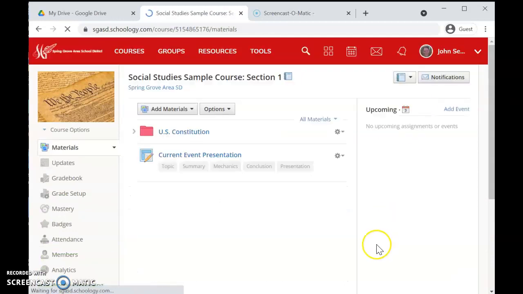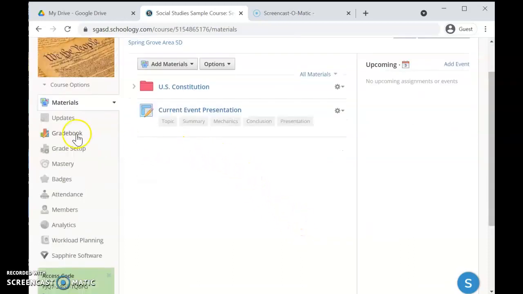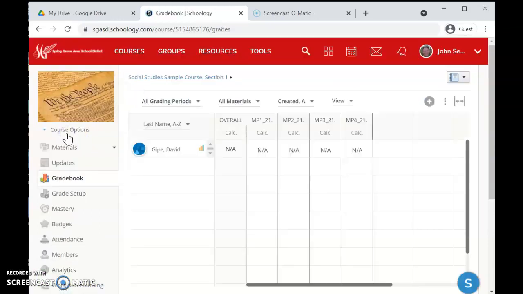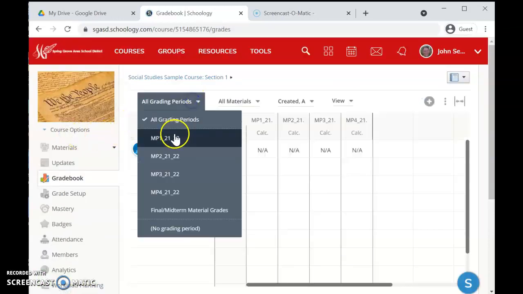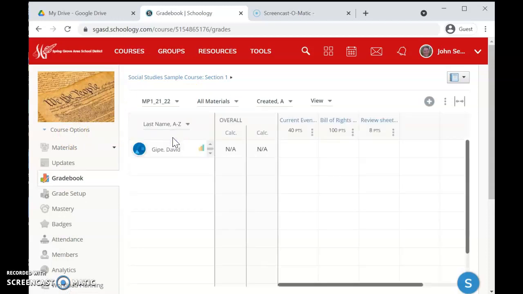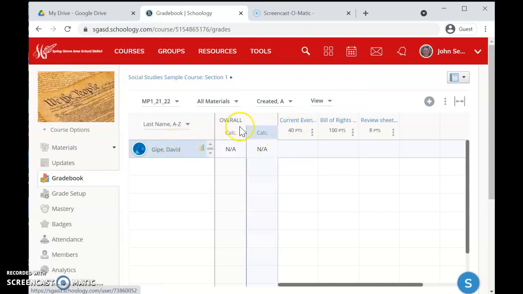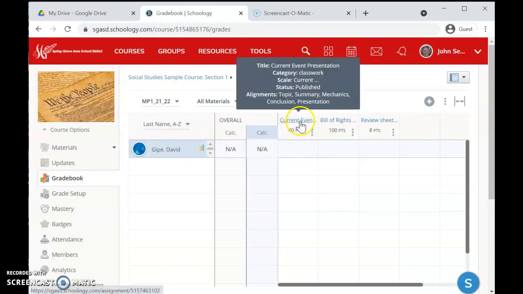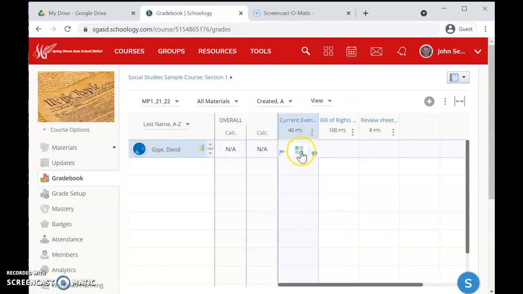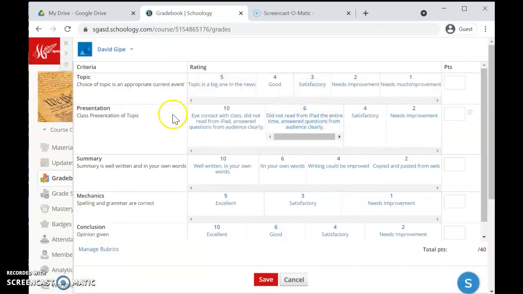Now, what does that mean when things actually are happening? The students go ahead and do the presentation. All right, well, I'm going to go ahead into my Schoology gradebook as the teacher. So when I go to my Schoology gradebook, I'll be in marking period 1. Here's my current event presentation. So if I have Dave up in the front of the room, he's doing his presentation, I can go right here, and if I click on that symbol that's appearing in the box, my rubric magically appears.